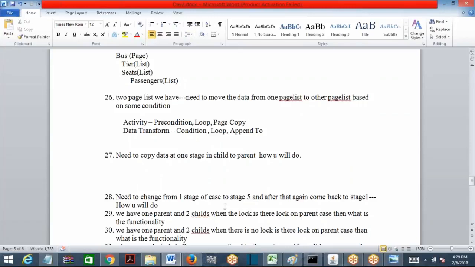Locking will be acquired when you open the child. The parent will be automatically acquired with a lock. If this is not the case, by default, you know about locking features in Pega. What is the locking feature in Pega? Default locking and optimistic locking.